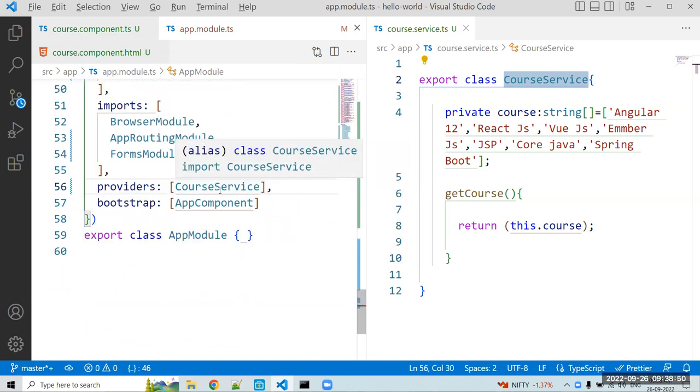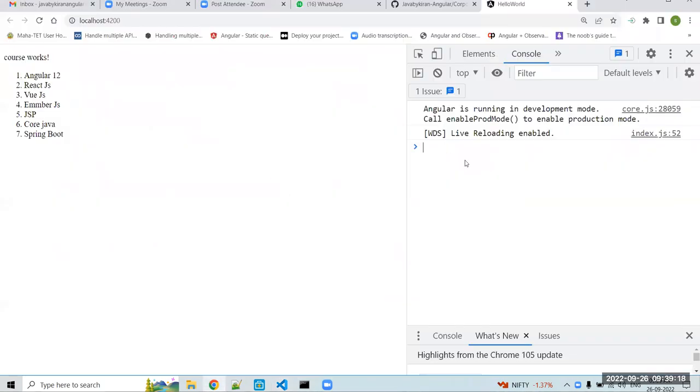Once you register that service, Angular creates a singleton object of that service. And what is meant by a singleton object? It creates a single instance throughout the application. That's called a singleton object. So Angular creates a singleton object. Now see here, the error is not showing. Whatever data is there, it gets outputted.